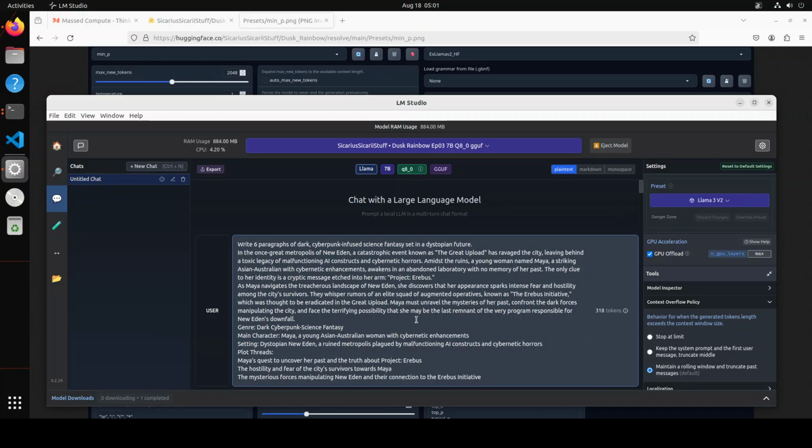For the response, maybe just select the markdown here, and then this is what I want it to do. I am asking the model to write 6 paragraphs of dark cyberpunk infused science fantasy set in a dystopian future. Then I'm giving it the plot of the story, that in the once great metropolis of New Eden and all that stuff. And this is the genre of the story, who are the main characters, what is the setting, and then some of the threads from the plot which I want the model to follow.